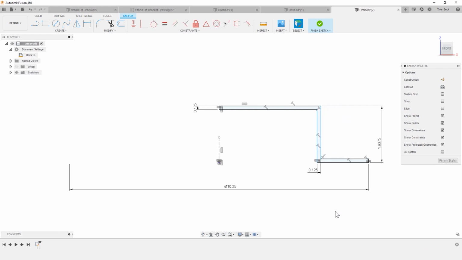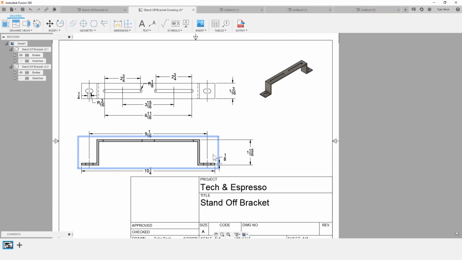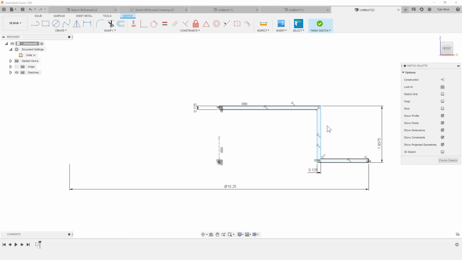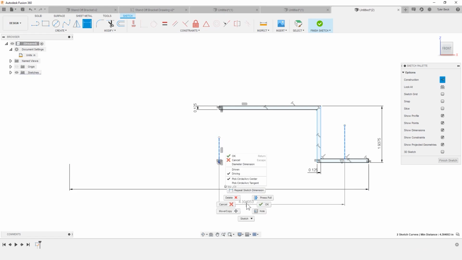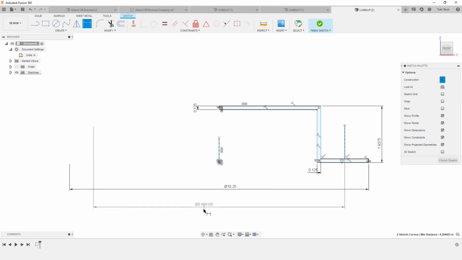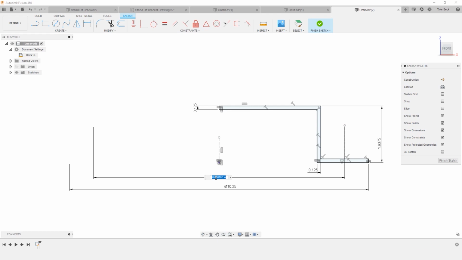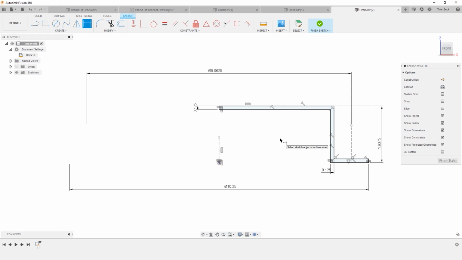Now, one tricky dimension that we have on the sketch is this center to center, and that's 9 1/16. So how can we do that? Well, I love construction lines. I'll come in and snap to the midpoint of this edge, sketch the line, make it construction. I'm going to dimension from here to here, diameter. Double it again, and this time it's 9 1/16. And there we go. Okay, so it looks like it's fully defined.